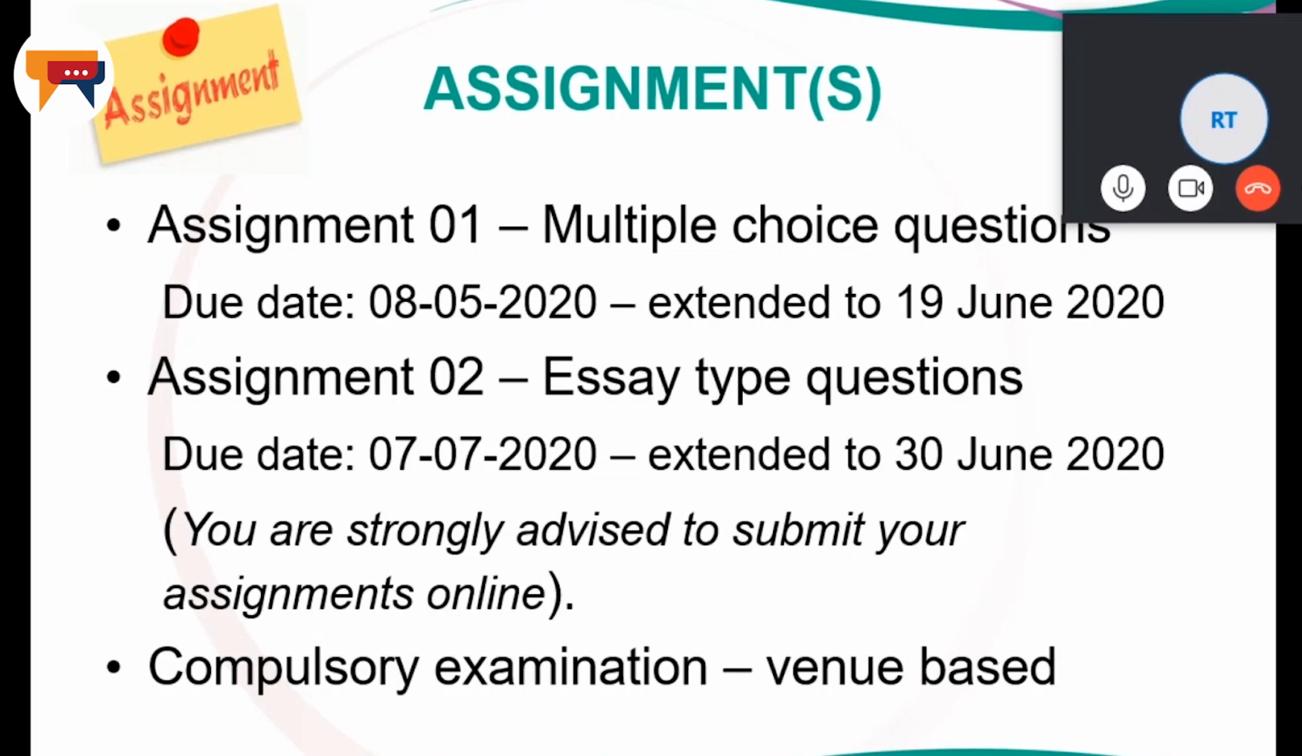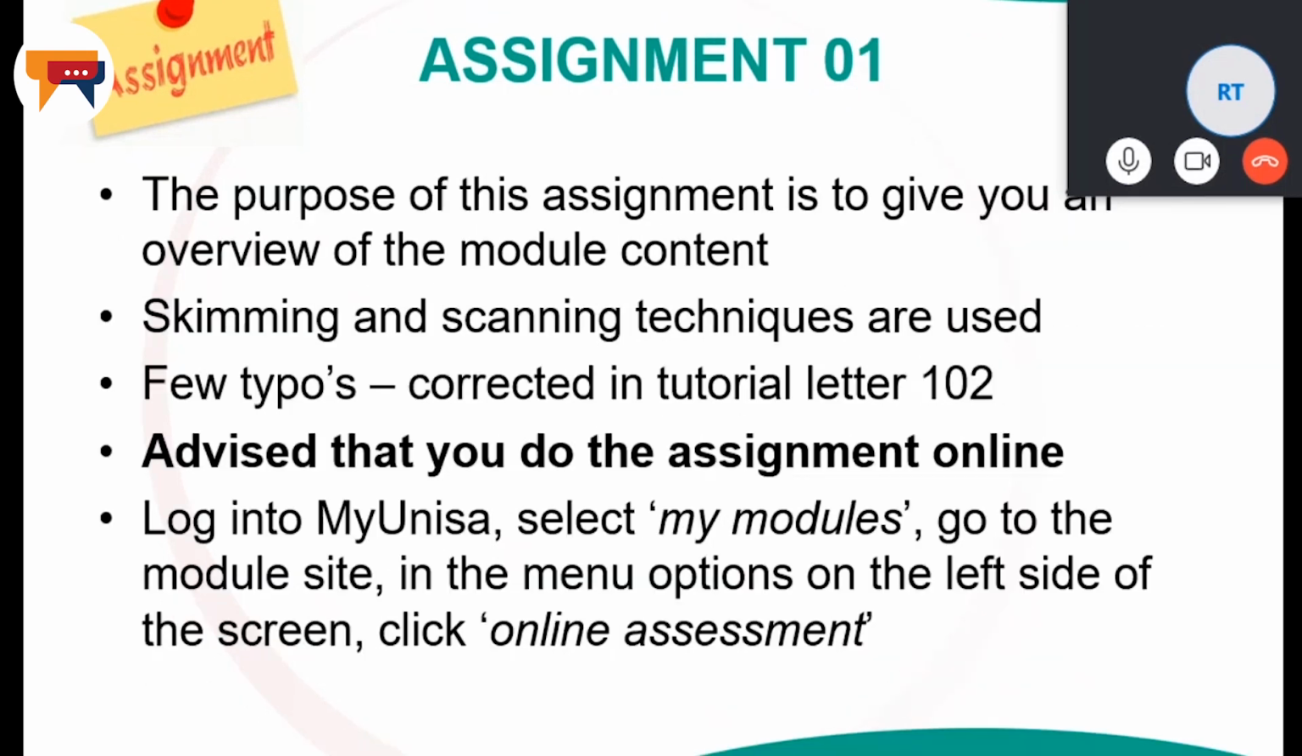Then at the end of the year, usually around mid-October, towards the end of October, it's the examination session, which is venue-based. So like I said, the purpose of this assignment is to just give you a broad overview of the module content first of all, but then to focus more specifically only on learning units 1, 2, and 3.